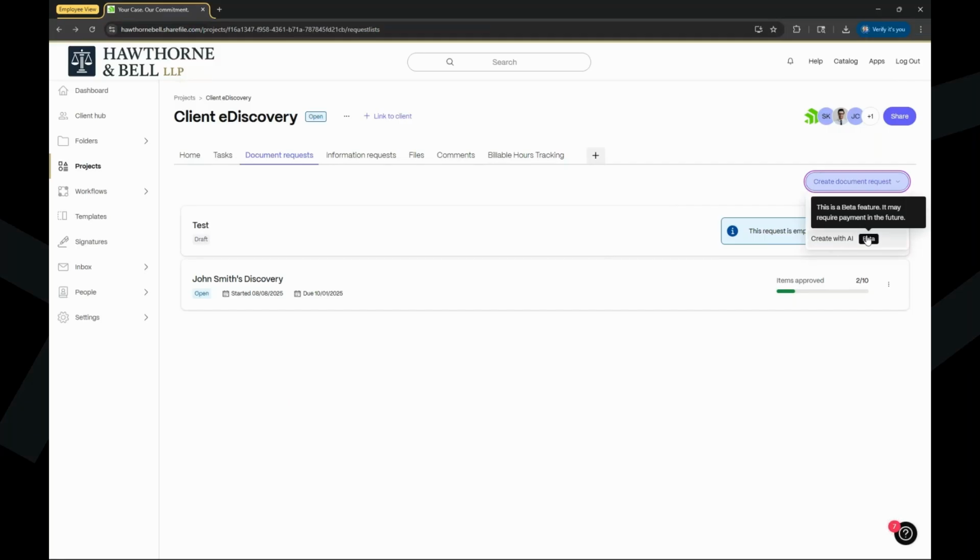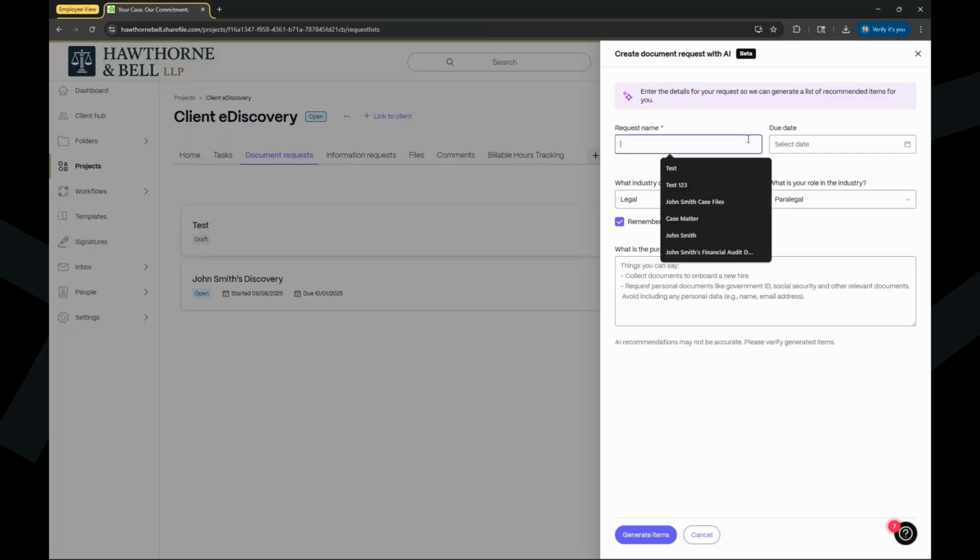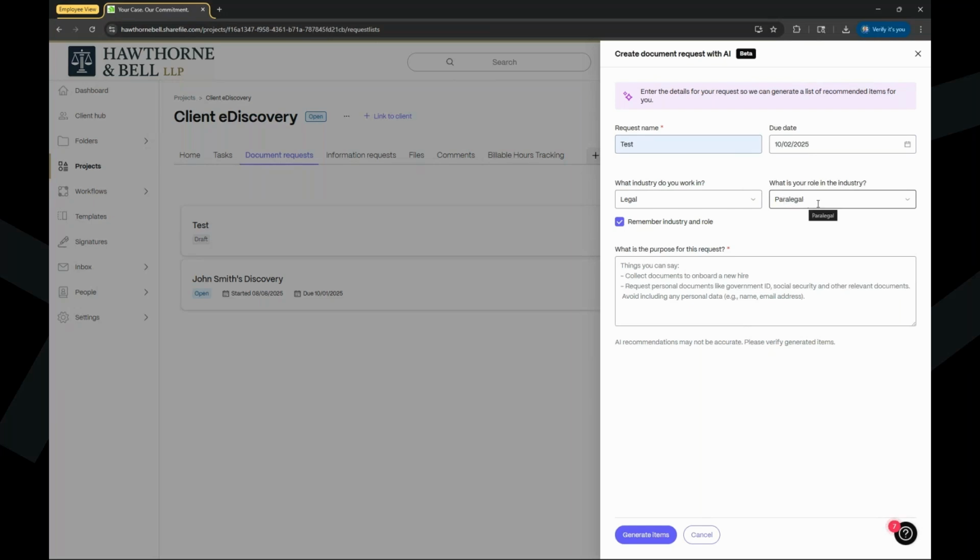Lastly, we also have AI functionality within creating that document request list. So when this occurs, I can give this a simple name and say a due date. A super important part is that we want to understand what industry you're working in. Again, for this example, it's legal. And what role are you in the actual legal vertical? That is a paralegal that we have here. But as you can see, we have various different industries you could choose from. And again, various different roles within the legal side that you could choose from as well.